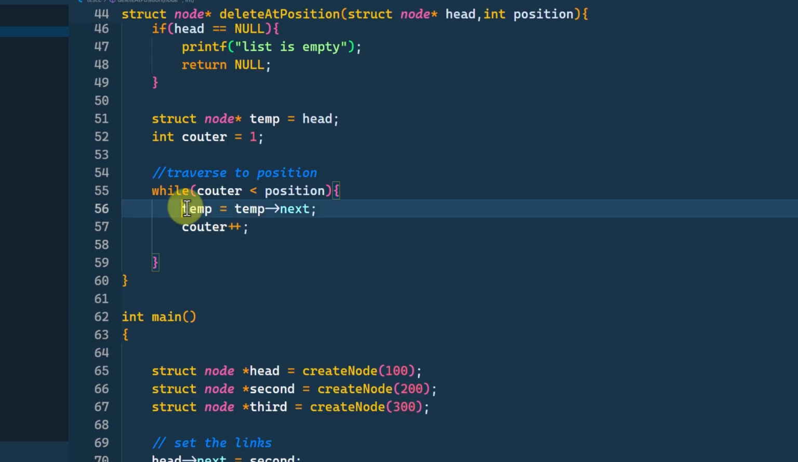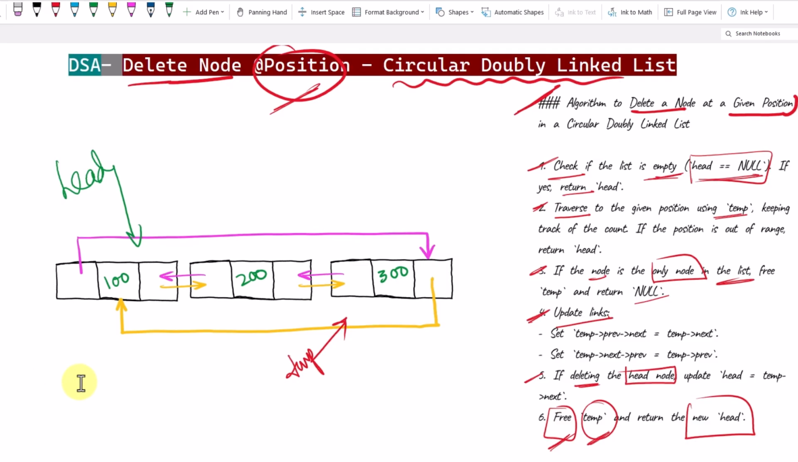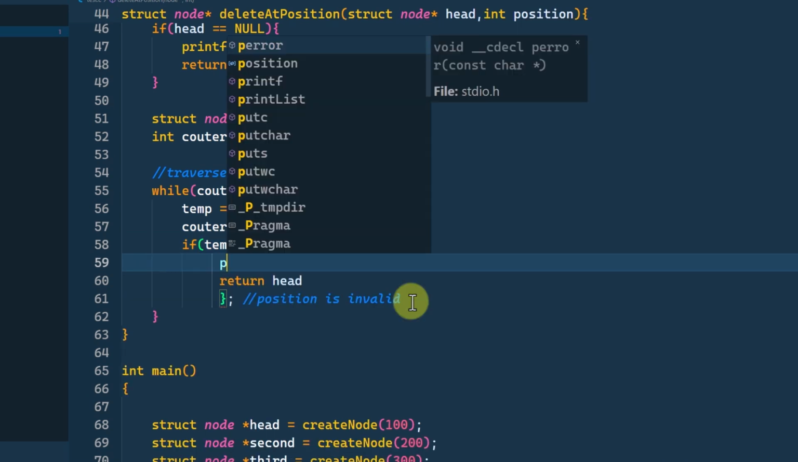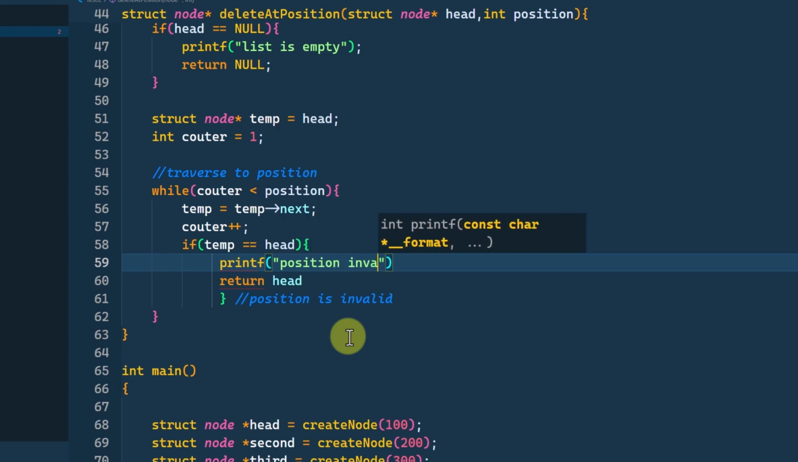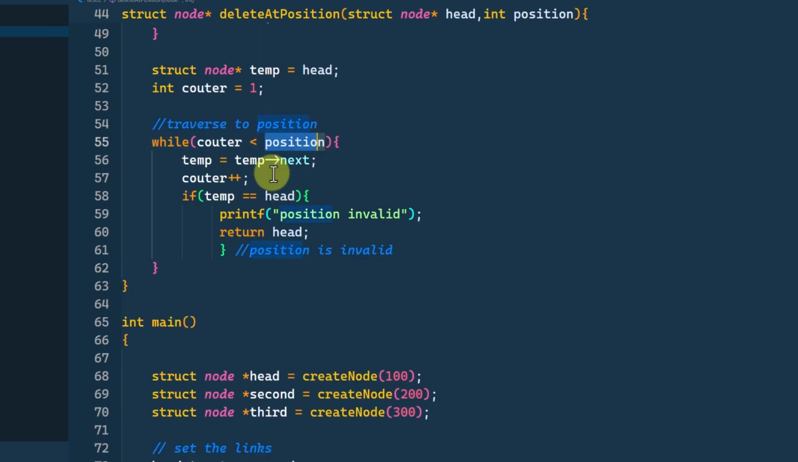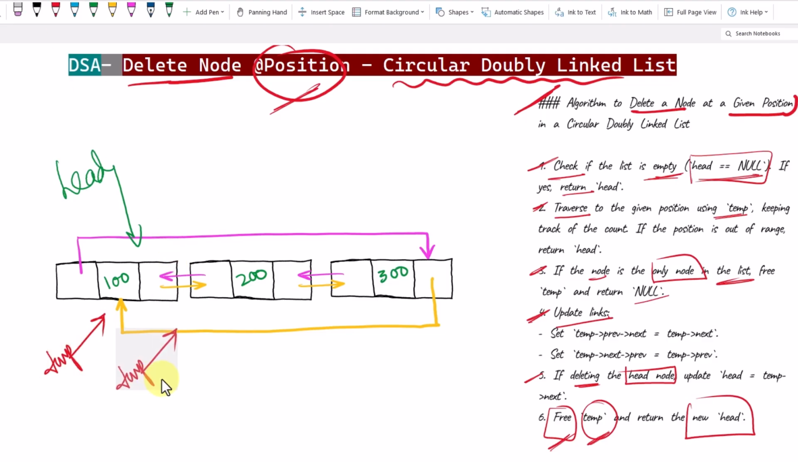Now after shifting the temporary pointer, if we find that the temporary pointer is pointing to the head node, that means the temporary pointer is back at the head node after circling the whole linked list. In that case, we can just return, because the position is invalid. Here we can print position invalid, and then return the old head without any modification. Now if we have a valid position, then after the end of the loop, our temporary pointer will reach that particular position.